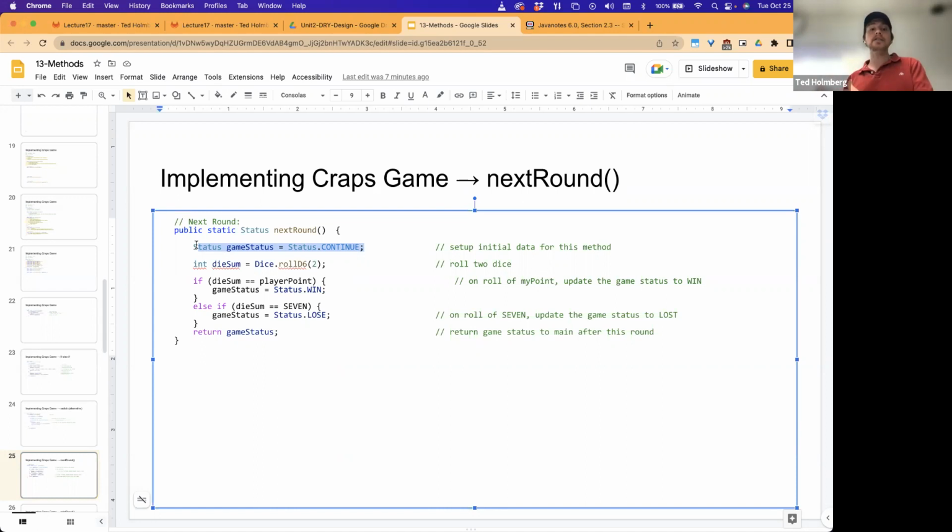If the die sum is the player point, then we'll set this local variable of game status to be win. Otherwise, else if the die sum is equal to 7, then we'll set the local variable of game status to lose. We only set it to win or lose on the condition of my point being rolled or 7 being rolled. We've already defined that it's initialized at continue. So whatever gets processed between those two selection statements is then going to be returned back as our game status.